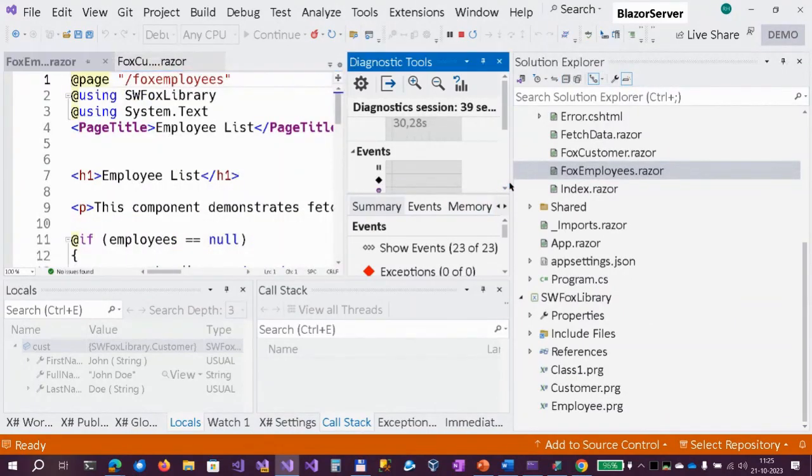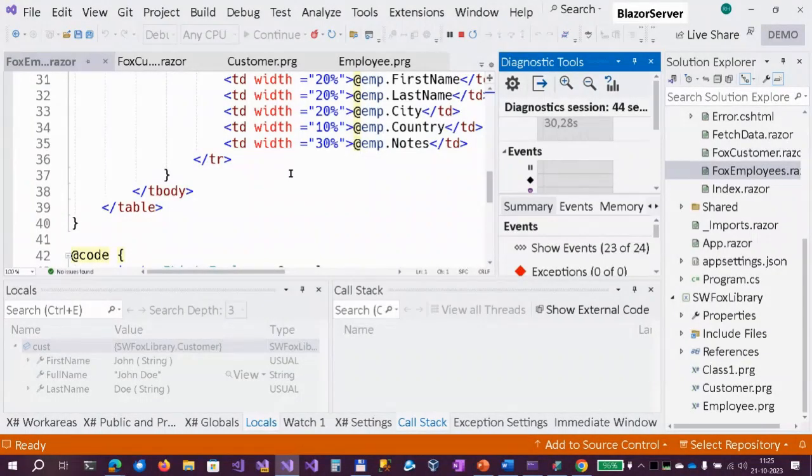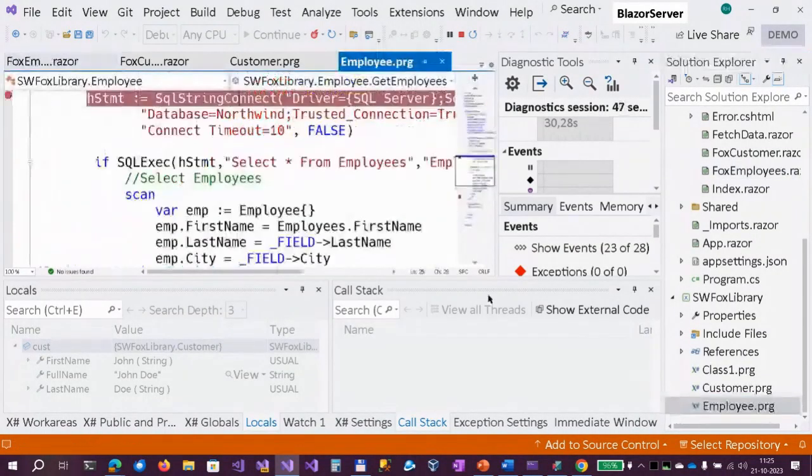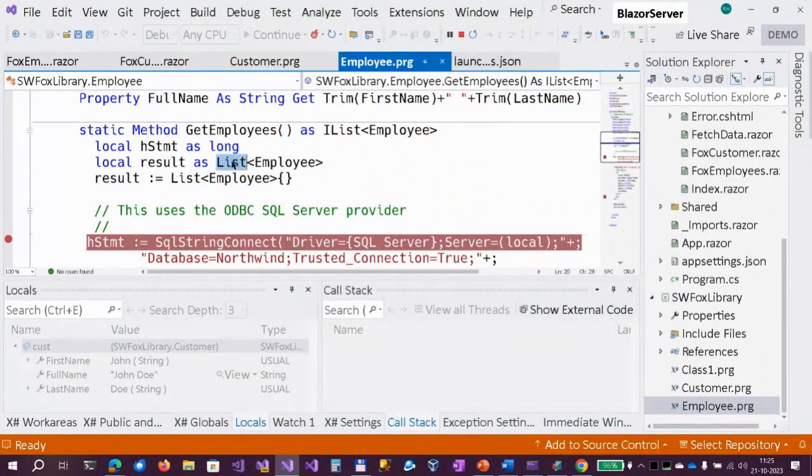The Fox employees Razor page itself is similar to what we saw for the fetch data. The code behind uses a collection. Tamara did a session about collections. .NET has hundreds of collections. This is what we call a generic collection, a generic list of employee objects. So you know that each element in this collection is always an employee object. Nothing else is allowed. It could be a special derived employee object, but at least everything in there inherits from employee.